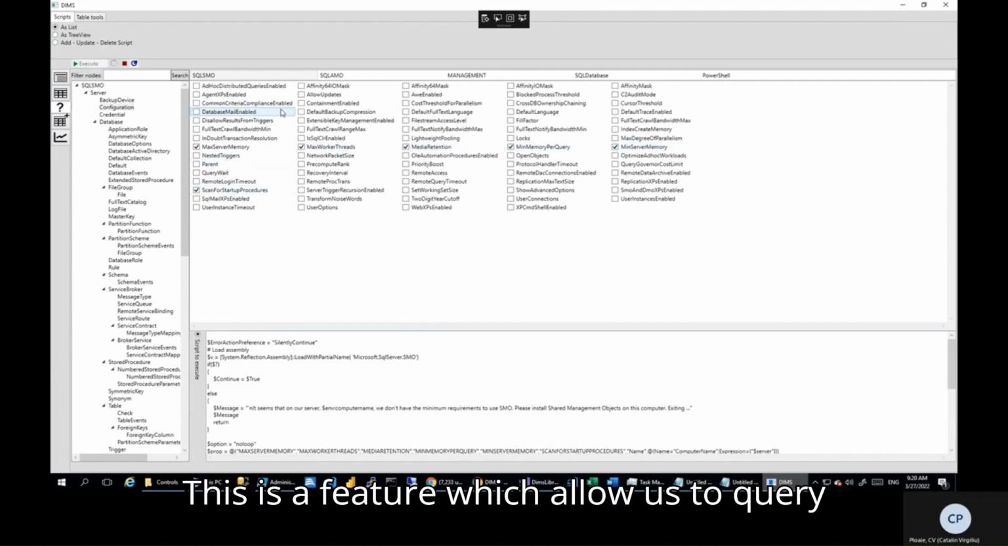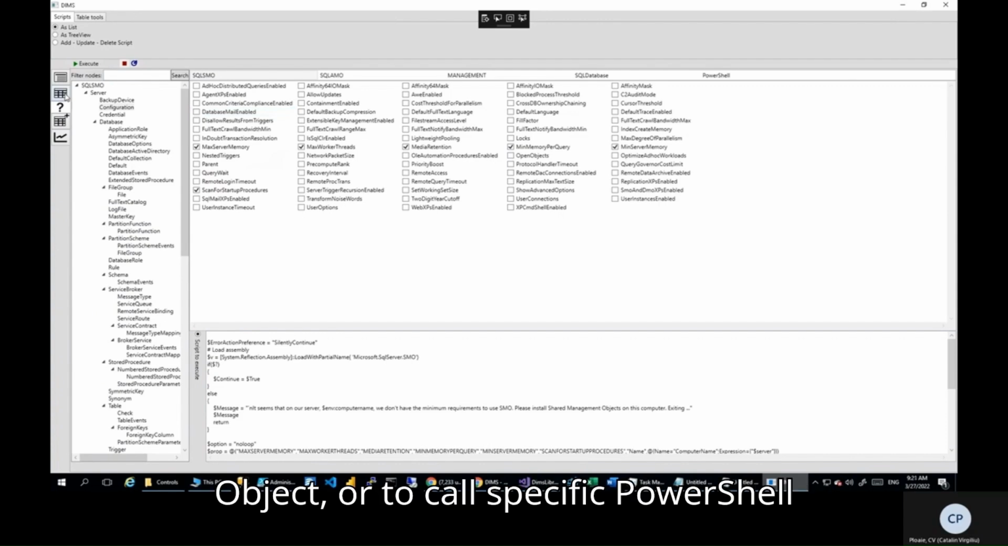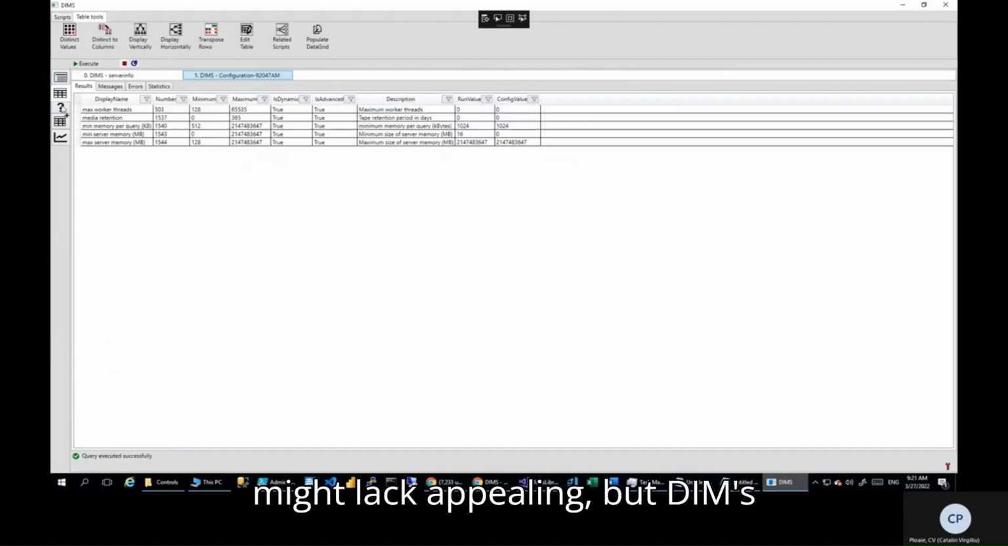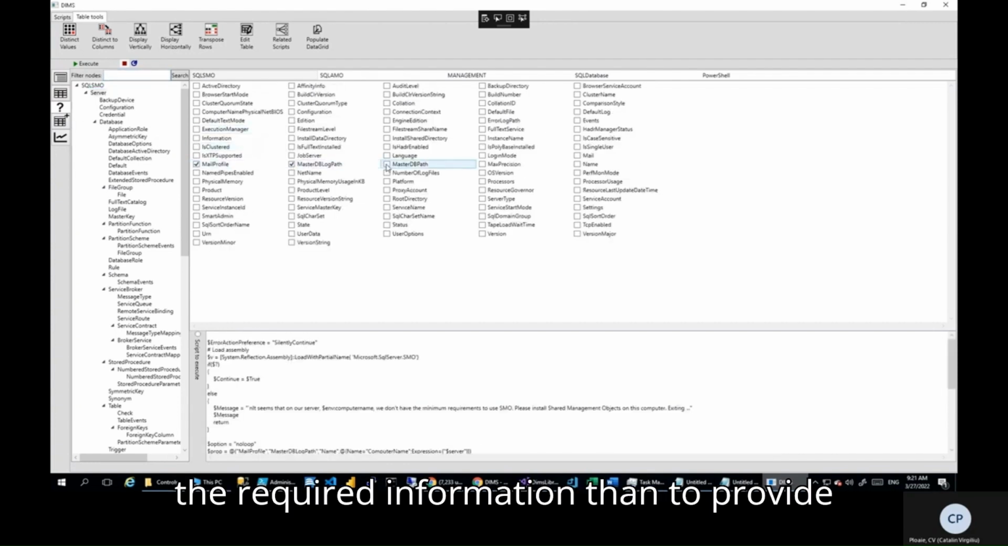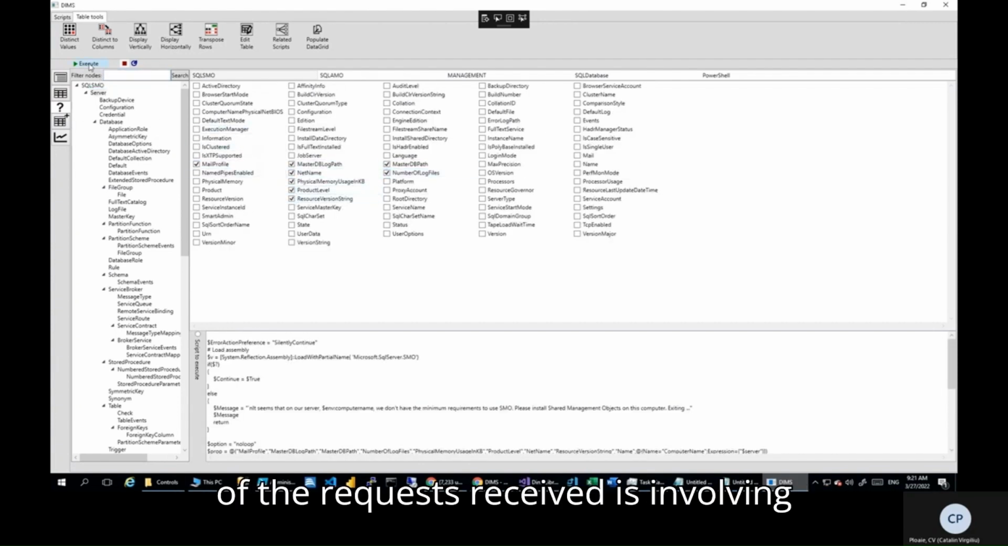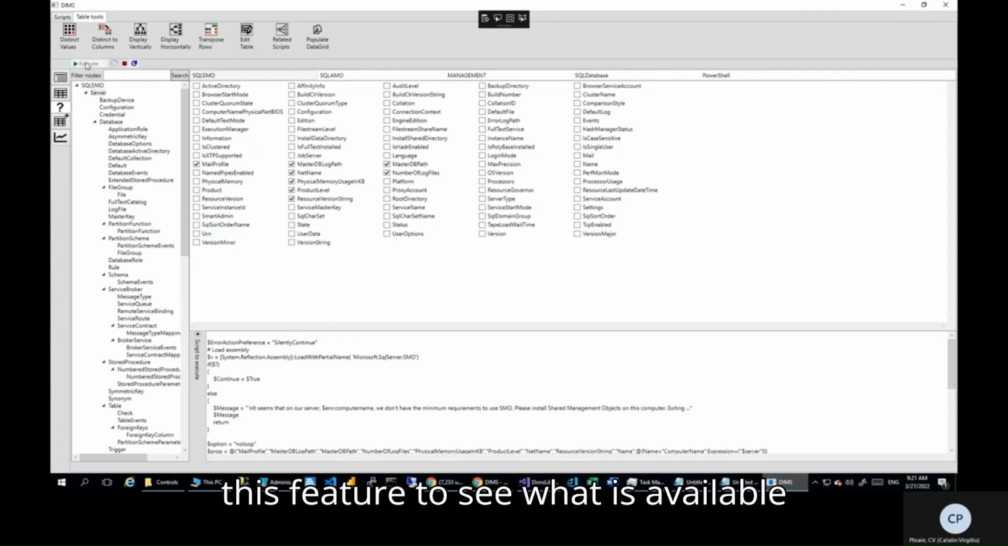This is a feature which allows us to query WMI repositories, SQL Server management objects, or to call specific PowerShell templates. The graphical user interface might lack appeal, but the DIMS application is more about increasing user knowledge and opportunity to retrieve the required information than to provide a beautiful interface. For example, if one of the requests received involves services or processes, the user can check this feature to see what is available when it comes to that topic.